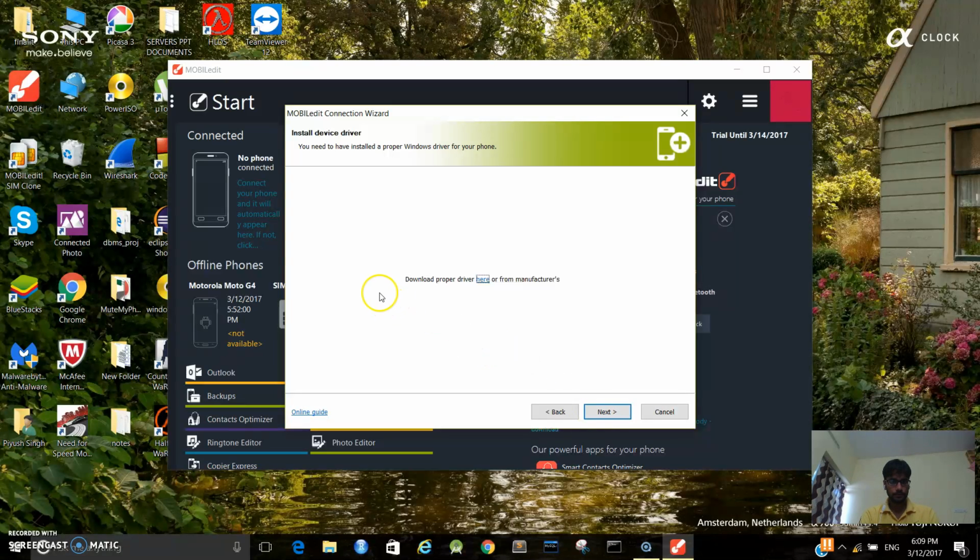Here it is asking to download the proper driver from here, or you can download them from your manufacturer. Since I have already downloaded all the drivers, I don't need to download them again. So I'll just go and click on the next button.